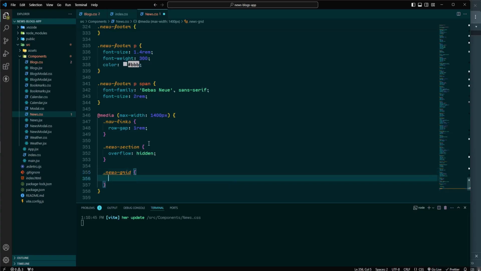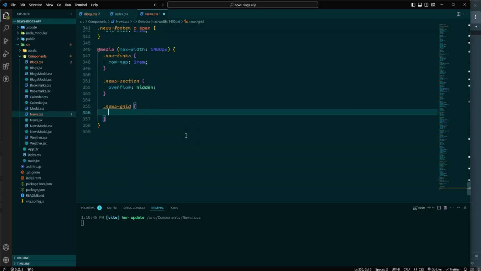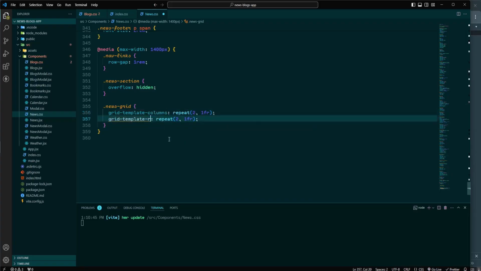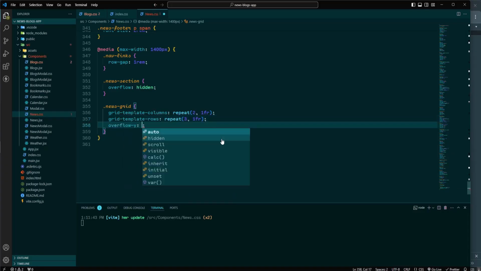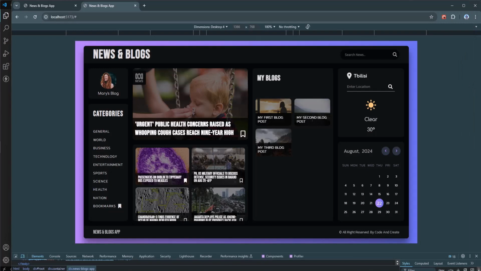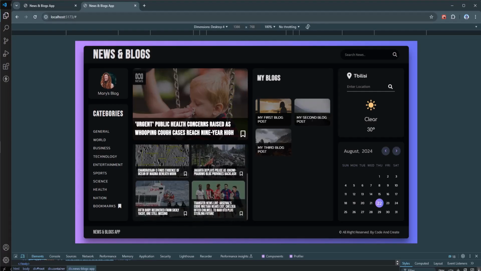Right now we have 3 columns and 2 rows, and I'm going to change this layout. So we need grid-template-columns here. Then we need the repeat function. We need 2 columns, each of them equal to 1 fractional unit. Let's duplicate this code. We need rows here, and then 3 and 1 fractional unit. And also, in order to make the element scrollable, we need overflow-y equal to scroll. Okay, so as you can see, now the element is scrollable, and we changed the layout. Now we have 2 columns and 3 rows.